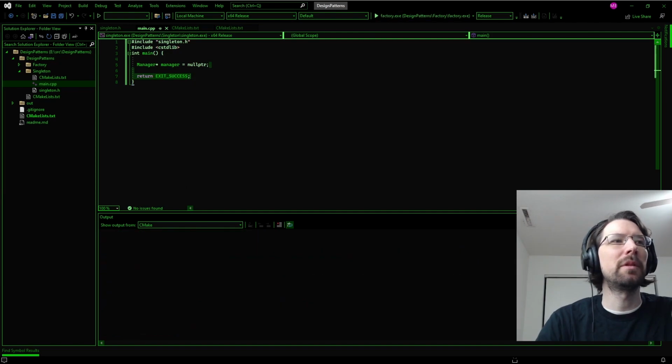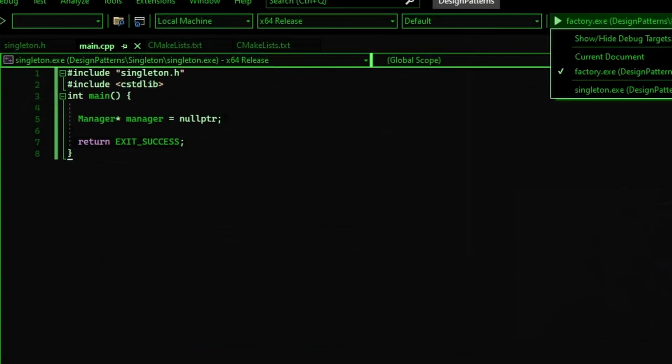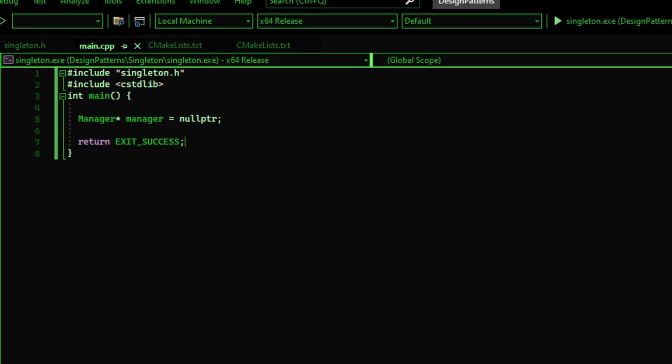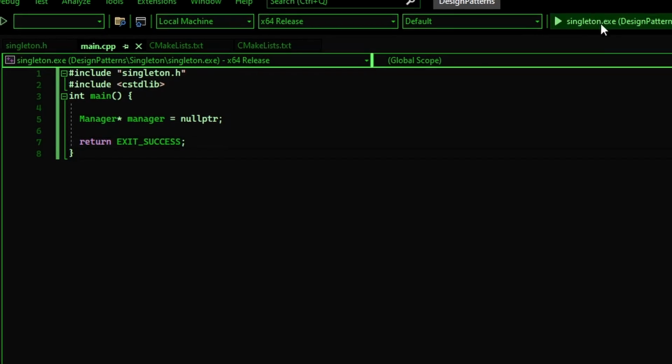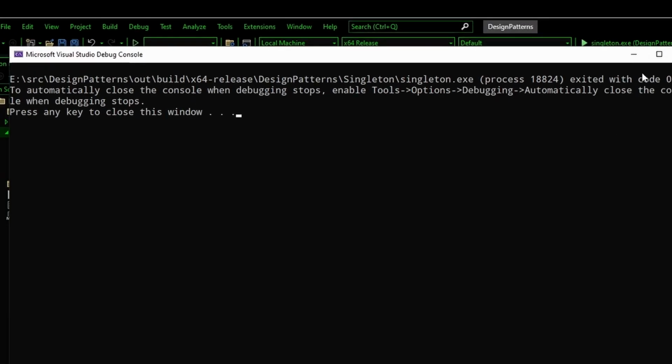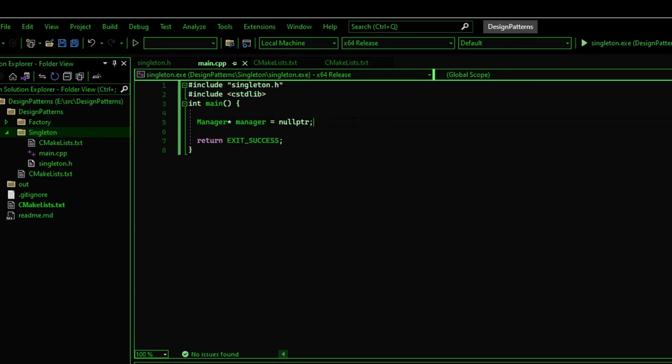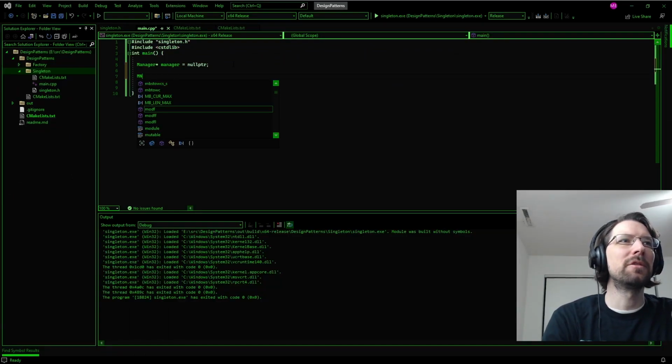So if we just hit play here, oh, I'm on the factory one. Let's switch this to our Singleton one, our little Singleton program, all being managed by CMake. It's very nice. All right, and it works fine. No errors.